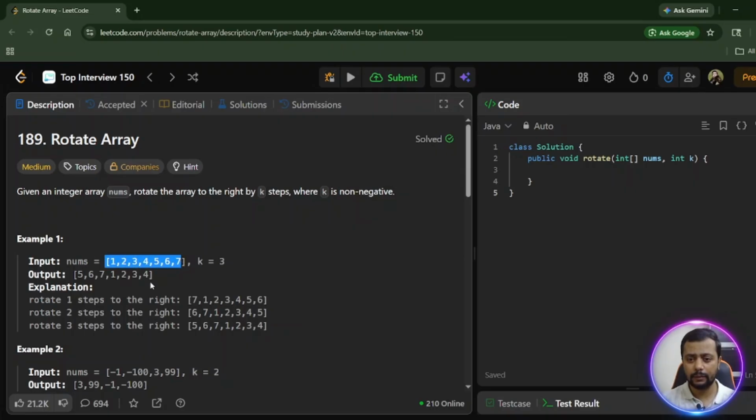The array here is 1, 2, 3, 4, 5, 6 and 7 and k is 3. So they want us to shift the entire array towards the right by 3 positions. Obviously, this 5, 6 and 7 gets rolled over to the front part of the array, and everything else, 1, 2, 3, 4, gets shifted to the right. So now 1, 2, 3, 4 comes to the rightmost part of the array and 5, 6, 7 come to the front part. Everything has been shifted to the right by 3 places.